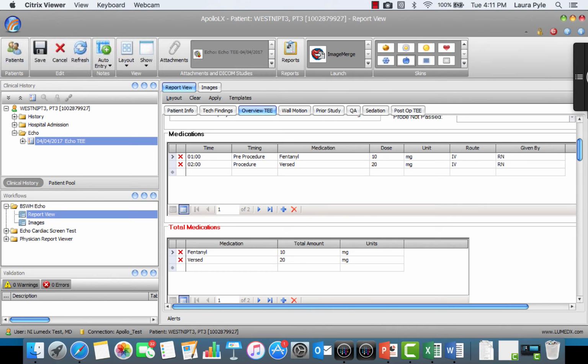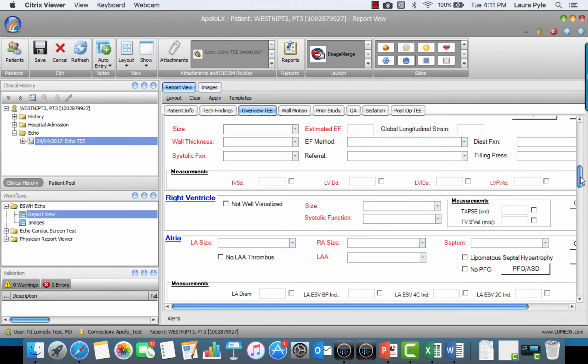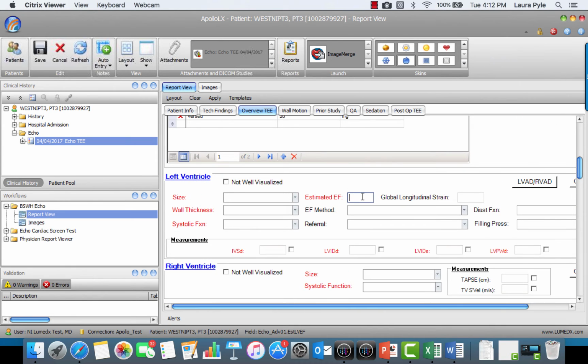The rest of this tab is organized by heart structure. Each section contains drop-down boxes and check boxes for your documentation. Most measurements will transfer from the ultrasound machine. However, estimated EF will require manual entry. Please enter a value in estimated EF.